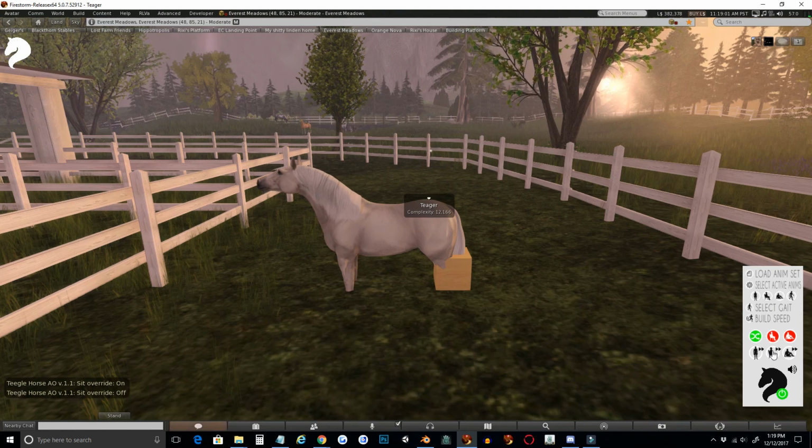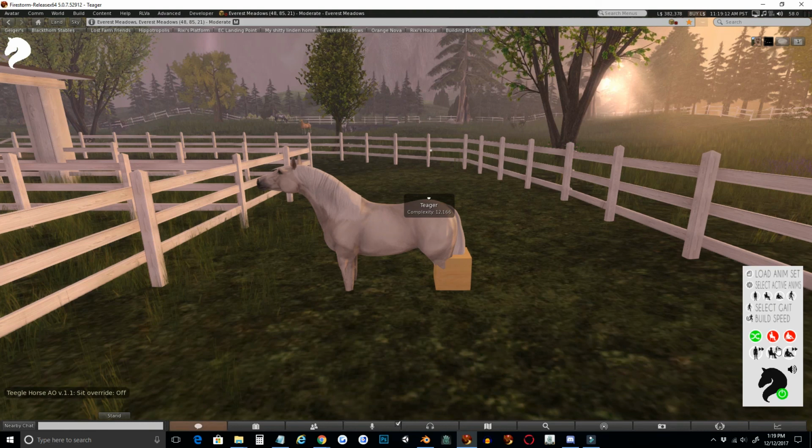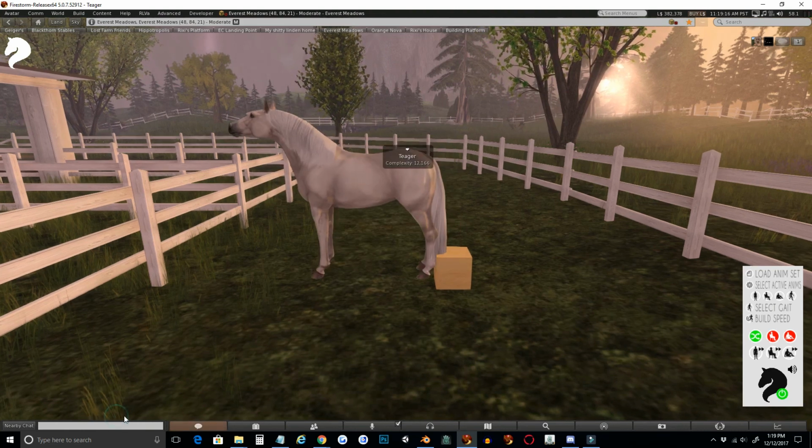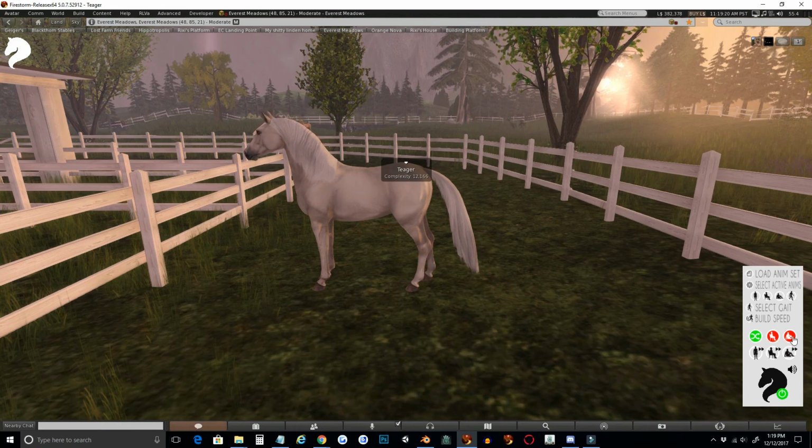And by default, your Teegle Horse only comes with the one object sit animation, but if you want to add more, you can do that. And if you did that, you would use this button to cycle through to select the object sit that you want to use. The third button down here will be the ground sit toggle.